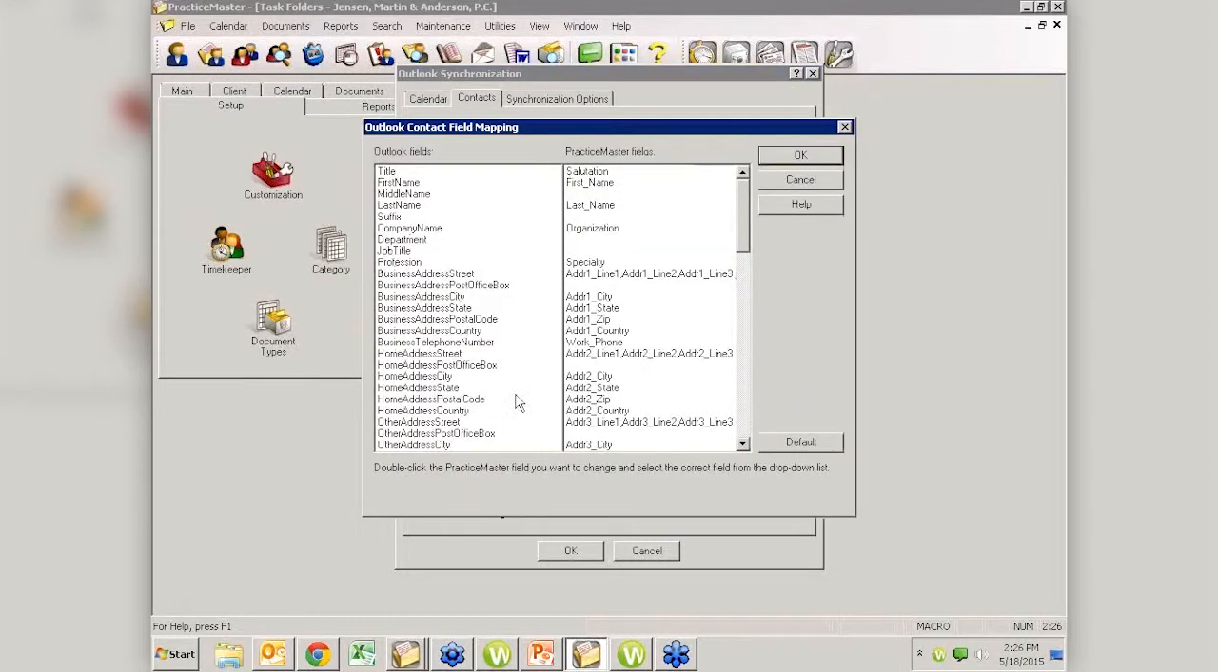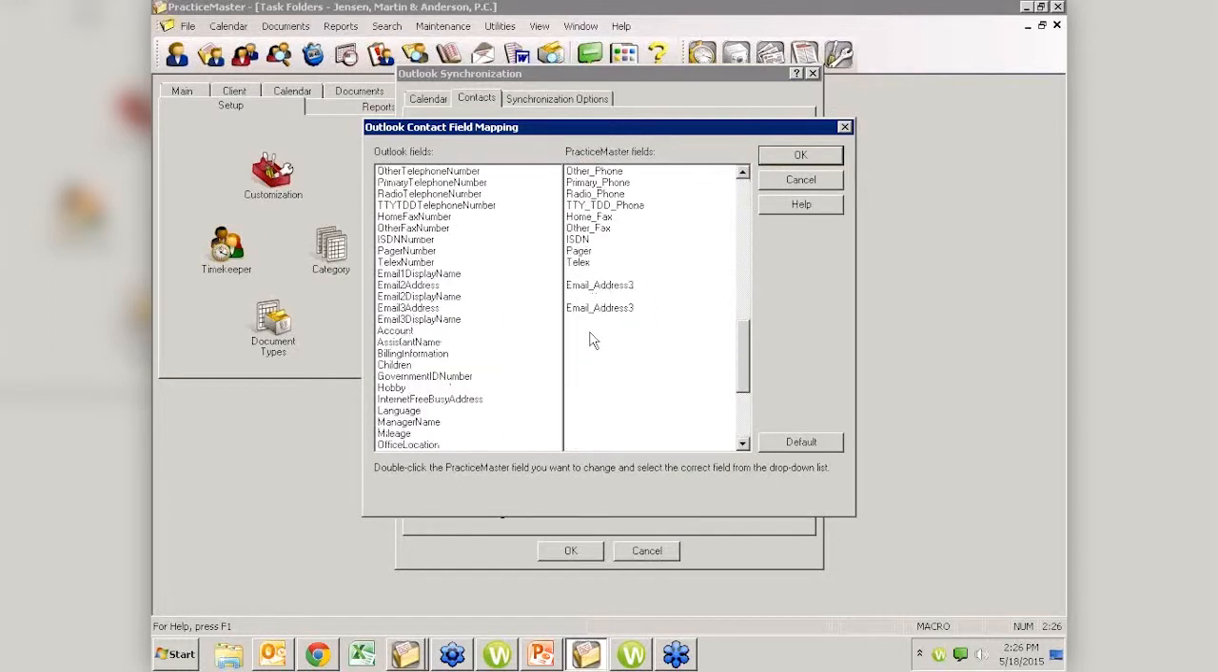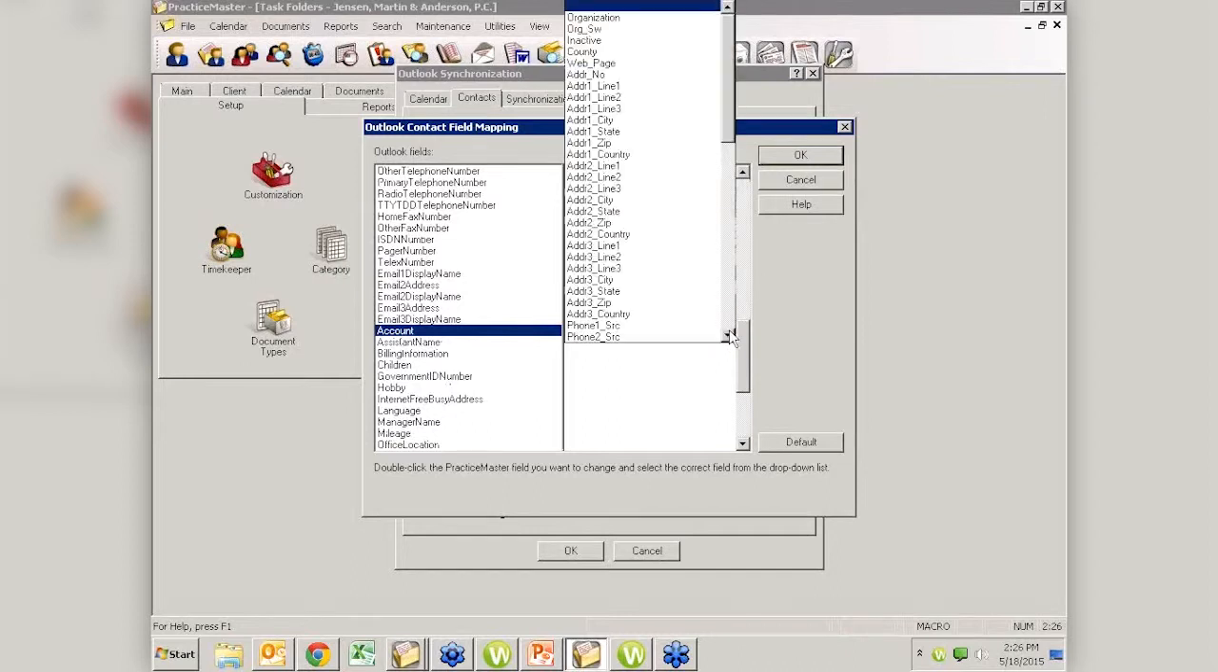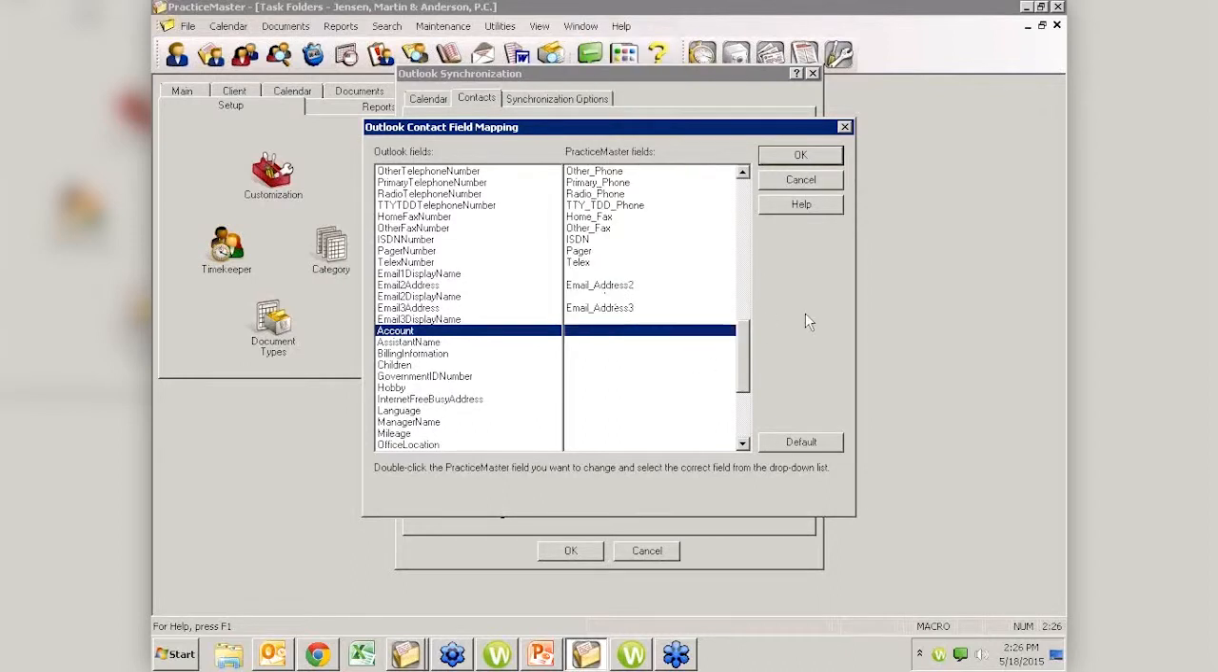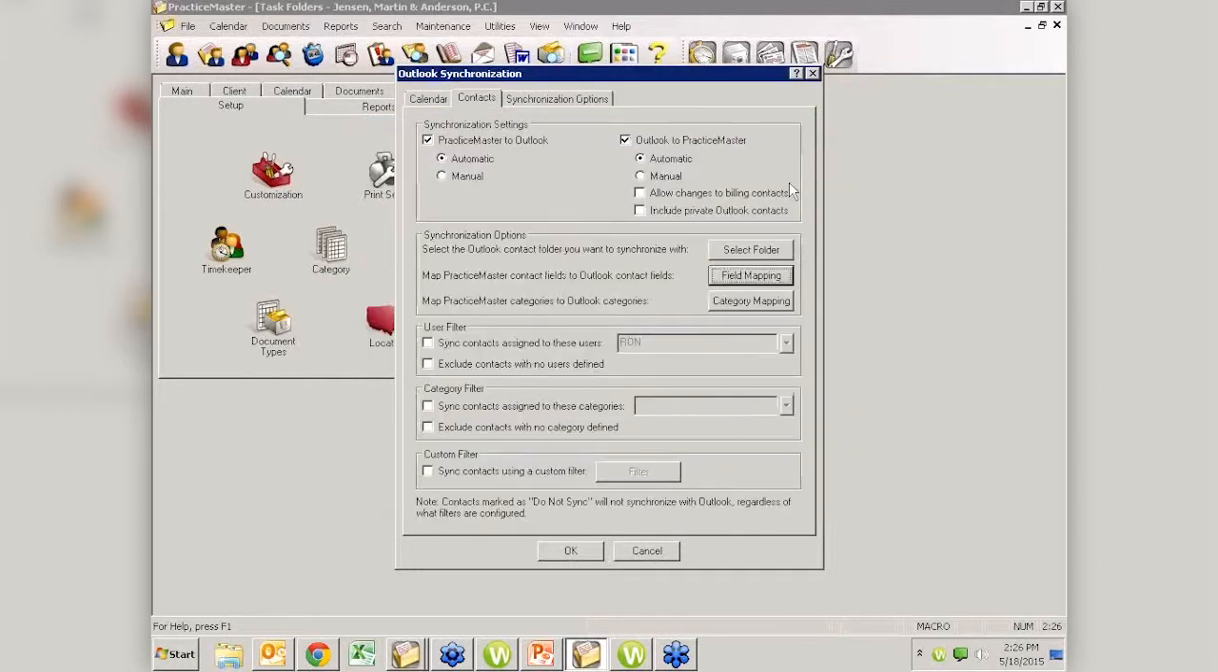Field mapping, usually the defaults are fine, but these are the exact fields as they show in Outlook, and these are the exact fields in PracticeMaster, and this is how you define what goes where. And so if you click on one of these, you'll be able to select a different field. Not usually something that you need to mess with, but this is how you can change what fields map where in the two programs.